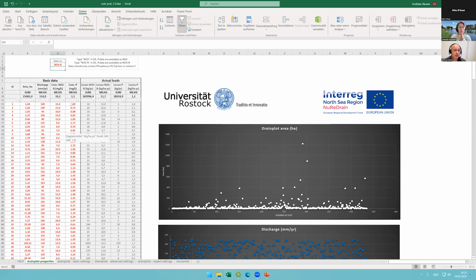Then you would also fill in the phosphorus concentrations, and with this information you can, of course, calculate the actual loads by combining discharge and concentrations. Here in column F, you have the losses of nitrate nitrogen in kilogram per year. And because we have the area, we can calculate the loads in kilogram per hectare and year, and the same for P.